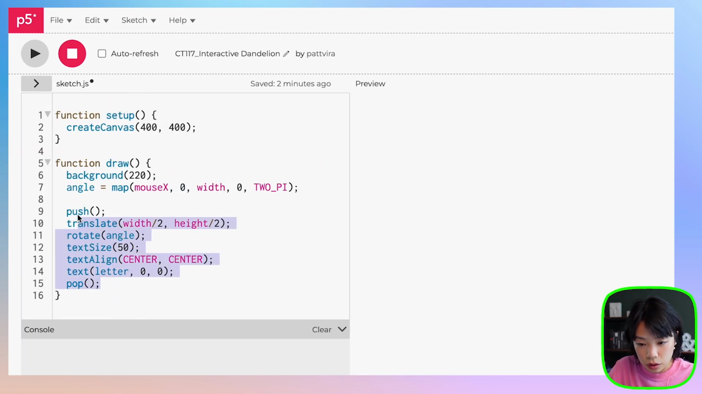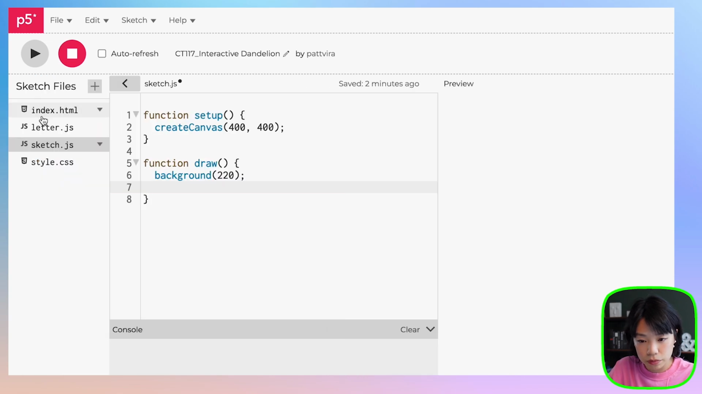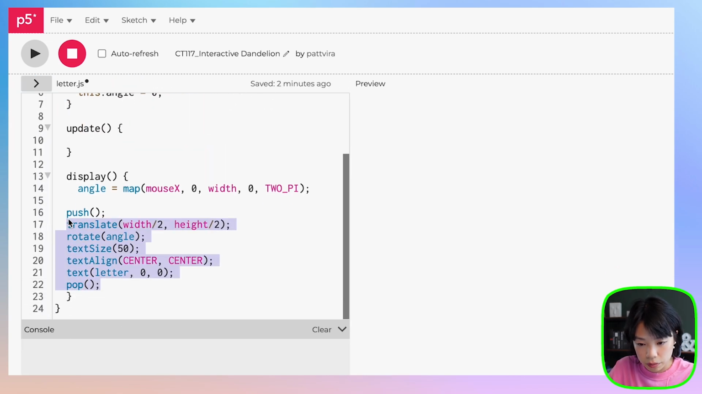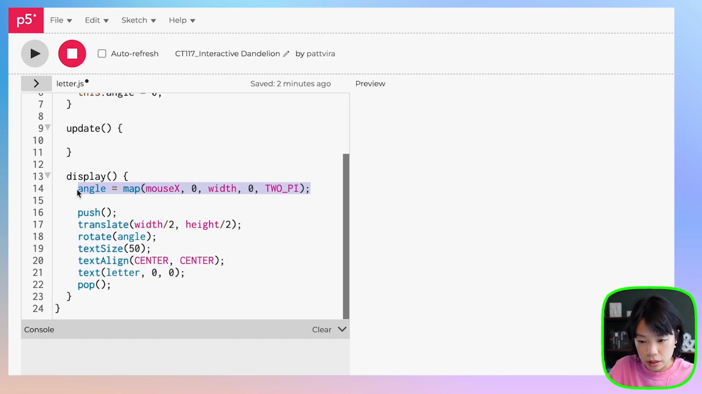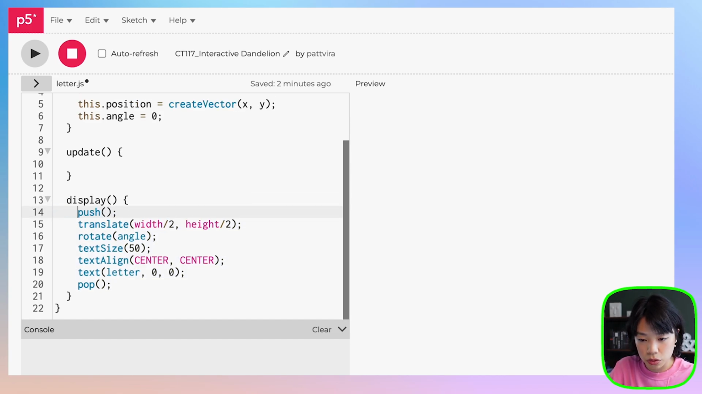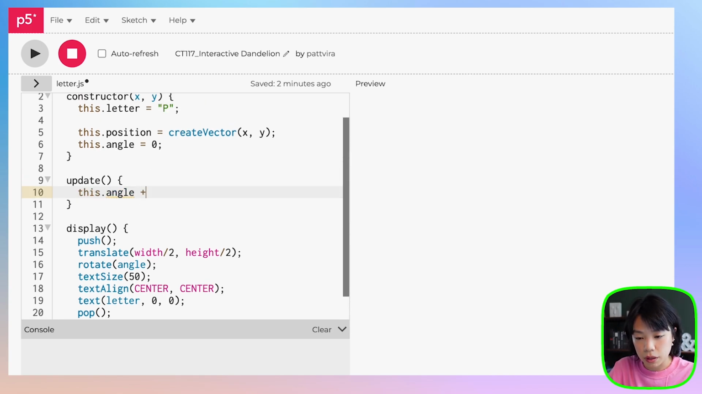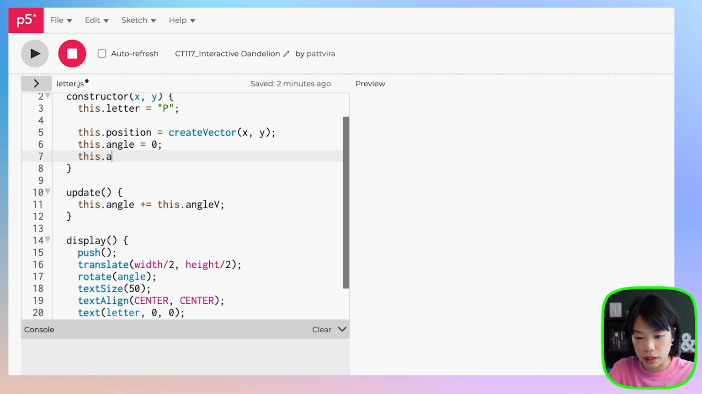And we're going to copy all of this. All right, let's put it in display for now. For angle, actually, instead of having it mapped to the mouse here, how about we just do this dot angle plus equals this dot angle v, which is angle velocity, and we're going to set it at, how about 0.1. So basically I'm just setting the angle to rotate at a constant increment of 0.1.